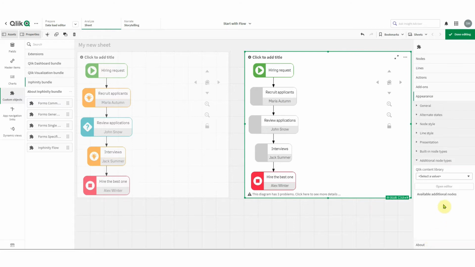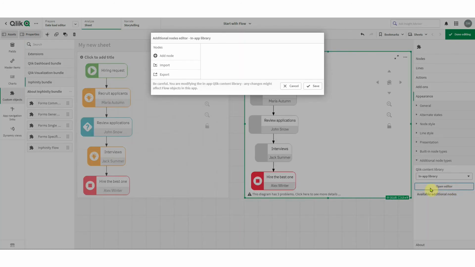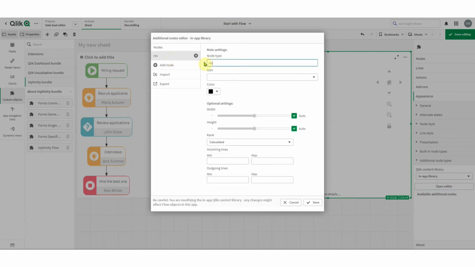We do so in the Appearance section in the Properties panel, and here under the section Additional Node Types, you see this select box. The design of your nodes needs to be stored somewhere. And since we are developing Qlik native extensions, we decided to use Qlik content libraries for storing this. Therefore, you can use in-app library or any other Qlik content library that you have available. Let's select in-app library now, and by clicking on Open Editor, I have this pop-up where I can easily add a new node. So I called this new type Recruit.